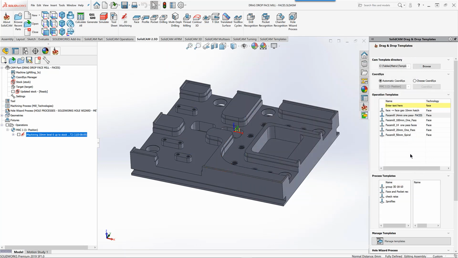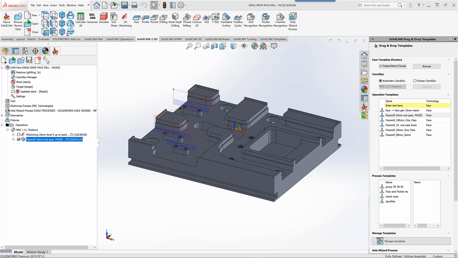You can see I have my template that I just created over here. If I drag it now to this face, I'll hold my control button, click on this face, and click on this face. You'll see that the operation will now machine these three faces.